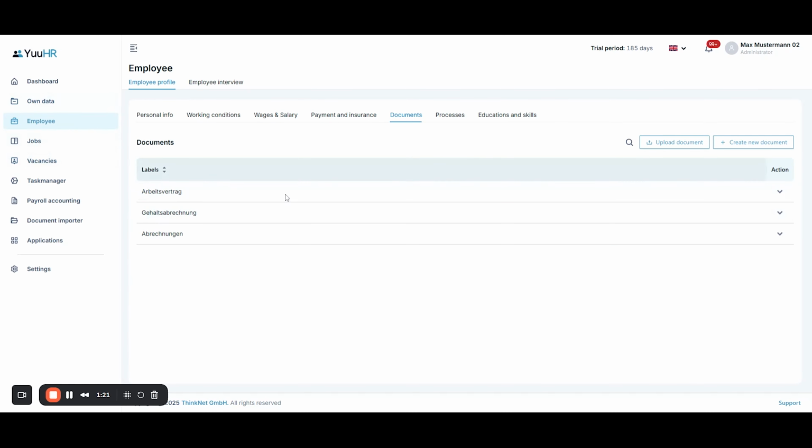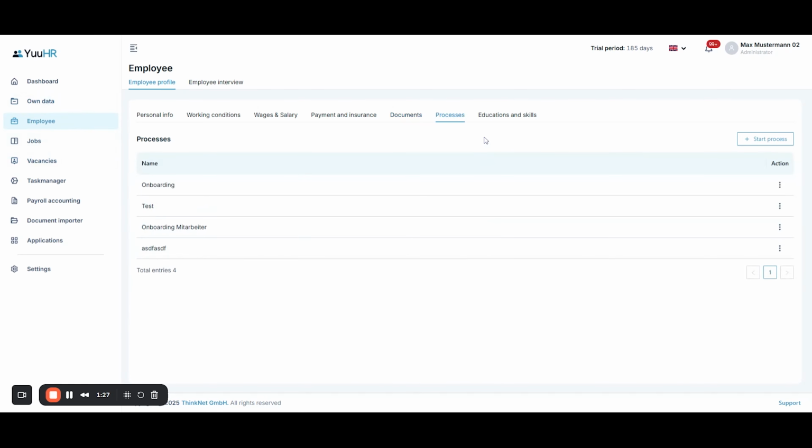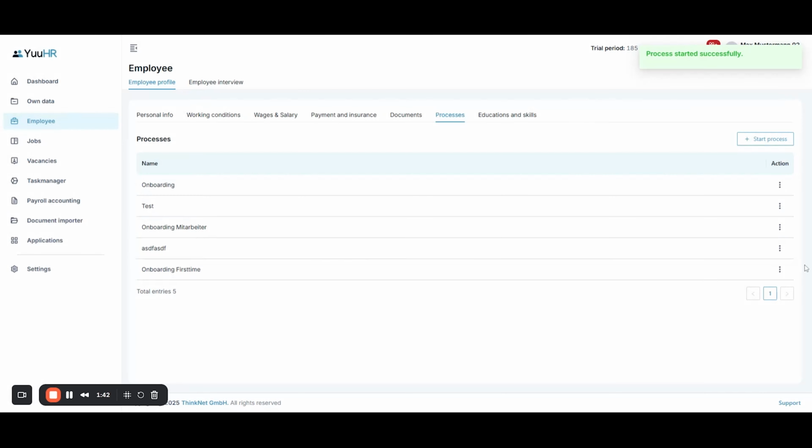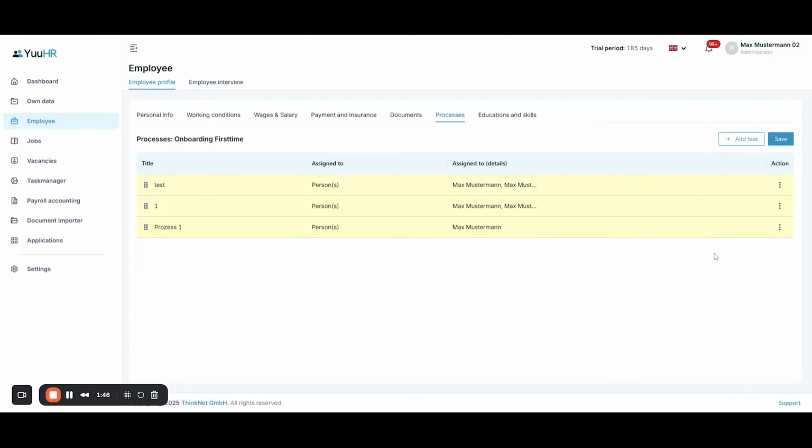In this view, we can also upload documents. This doesn't work in this one. And here we have the tab which I mentioned before for the processes. For example, I can start a new process here, name it onboarding, first time, whatever, and use this process template and say, let's start it today. And this was in the settings, what I showed at first. And here I can see now all tasks.